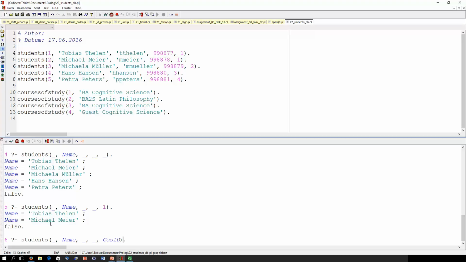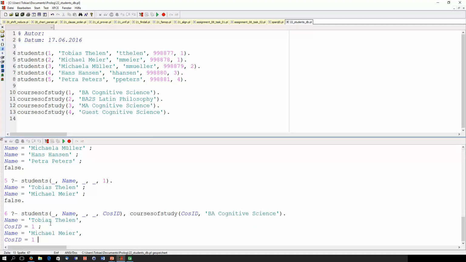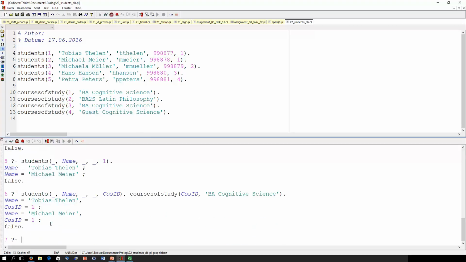course of study ID, and I have a second goal. Courses of study with the same ID, and the name of this course of study is BA in Cognitive Science, and I get both names again. And if I don't want to have this course ID, then I can use an underscore and so on.